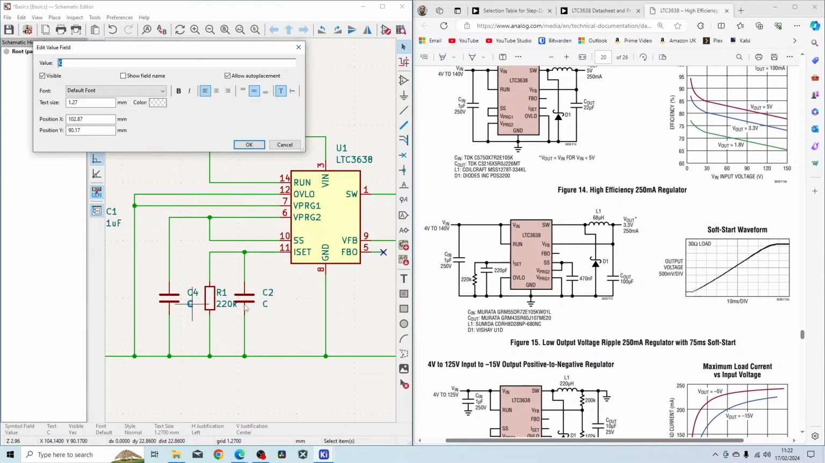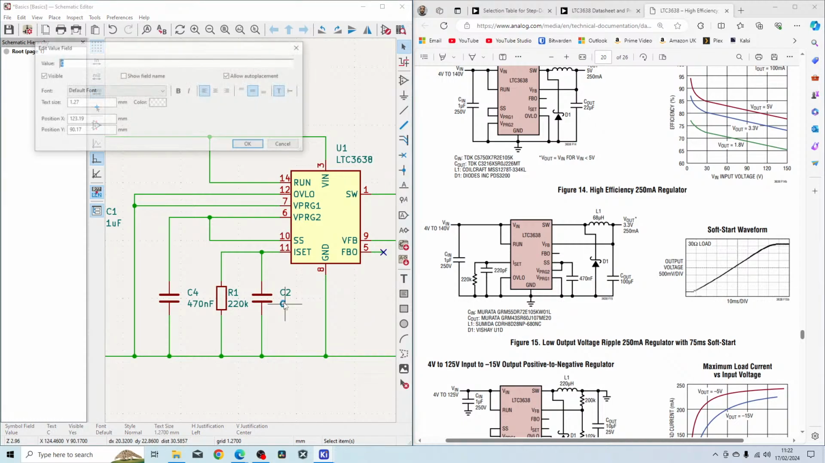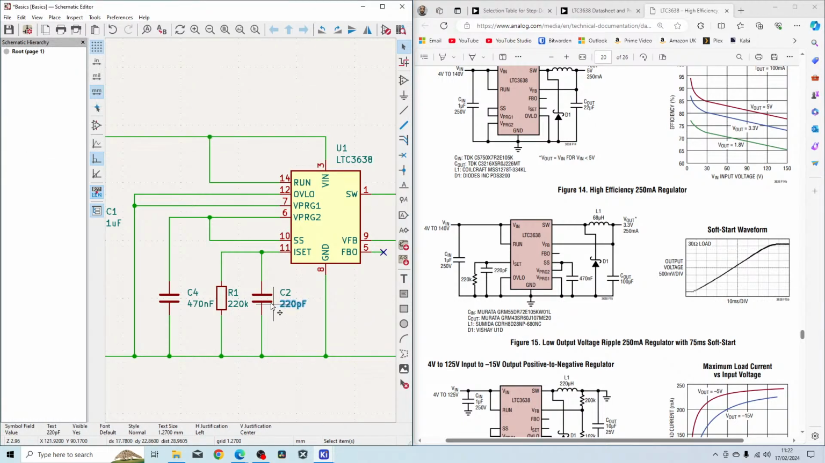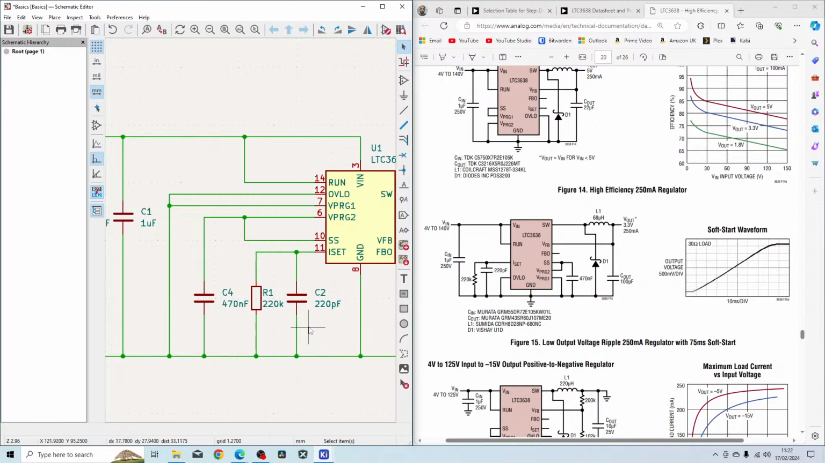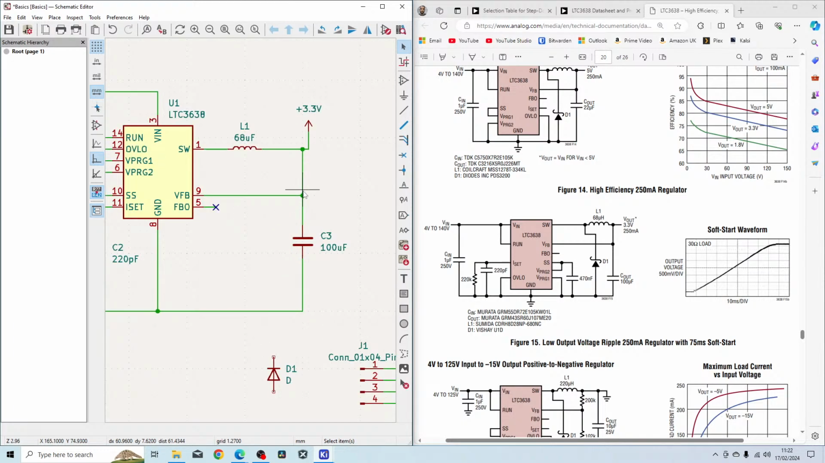So what value is this? This is a 470 nanofarad capacitor. So basically that's the SS one and the VPROG2 one, and the iSet capacitor is 220 picofarads, and we've got a resistor of 220 kilo ohms. I've not looked at the datasheet in detail. I'm not sure what they do, but yeah, if you want to review the datasheet in more detail, do that.